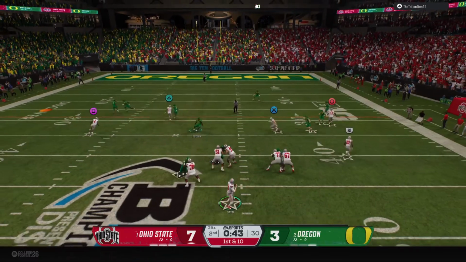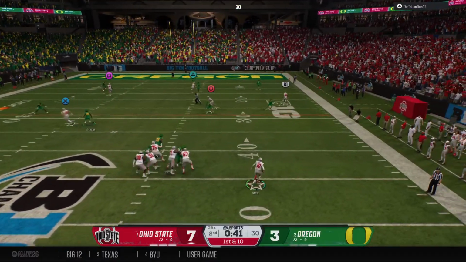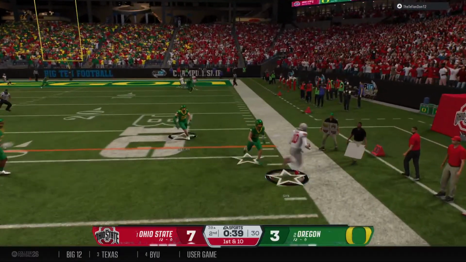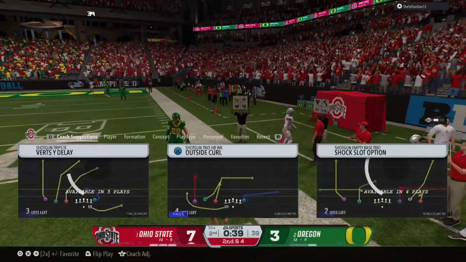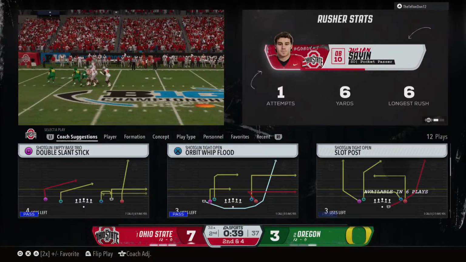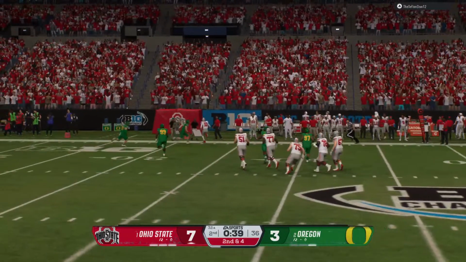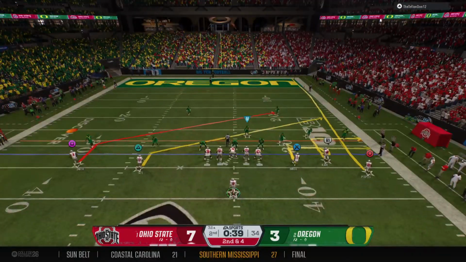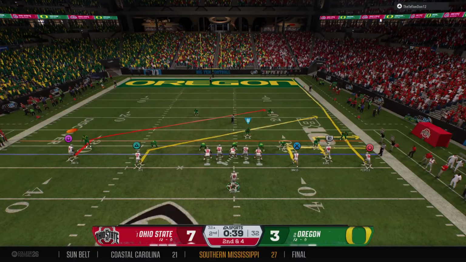And he drops back in the gun. On the move now. Escapes the pocket. And he'll step out of bounds after a solid gain on that run. That's what I love about this guy. Just getting good positive yards here and continue to just keep this drive alive.